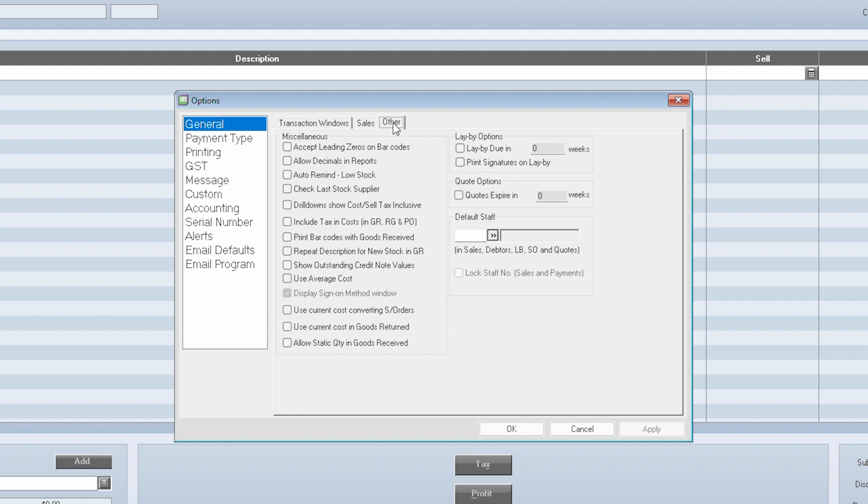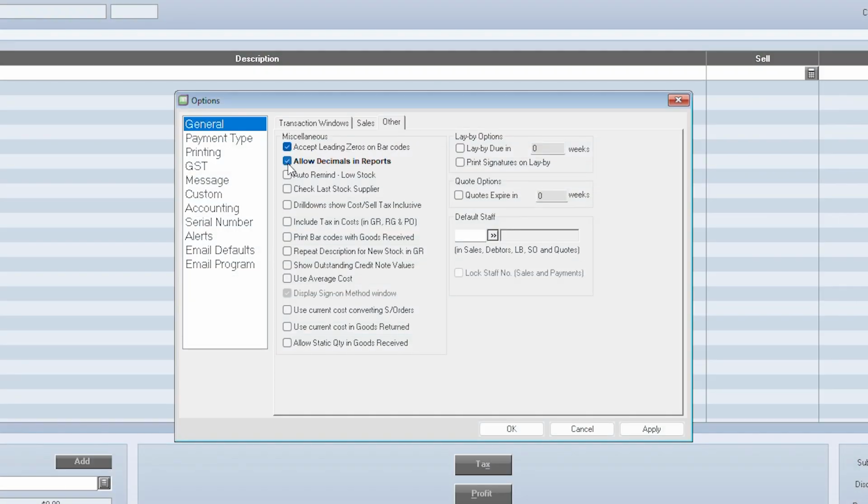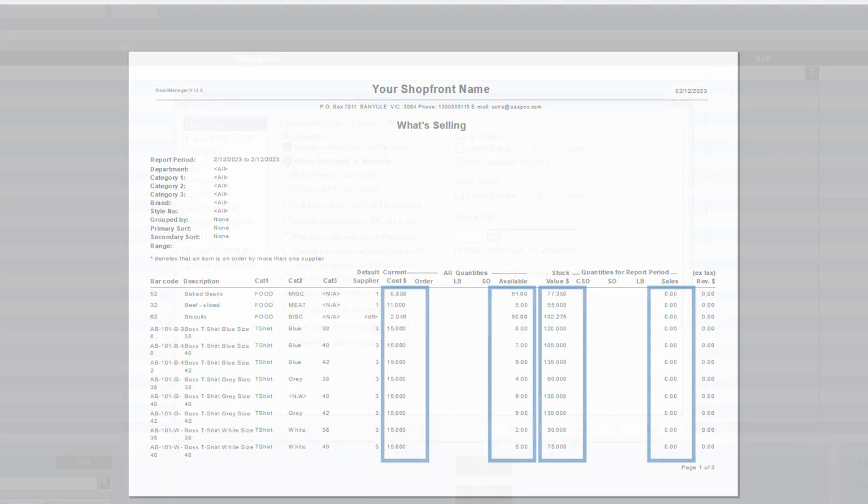The Miscellaneous group allows you to select general options that apply in RetailManager. Select Accept leading zeros on barcodes to record and print leading zeros on your barcode labels. If deselected, leading zeros on barcodes will be omitted. Select Allow decimals in reports to display decimal values in reports.